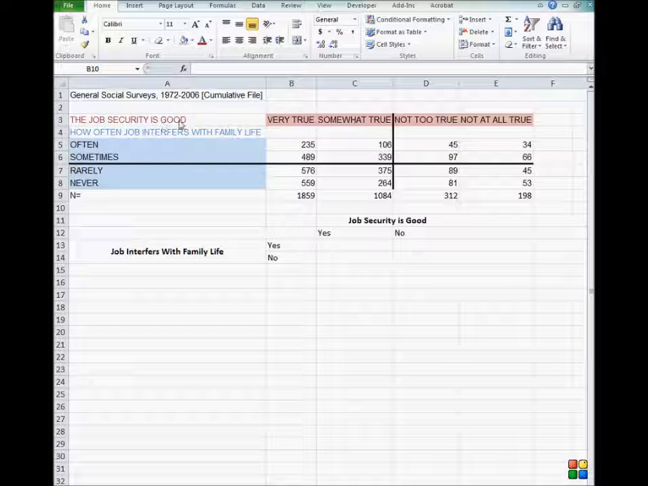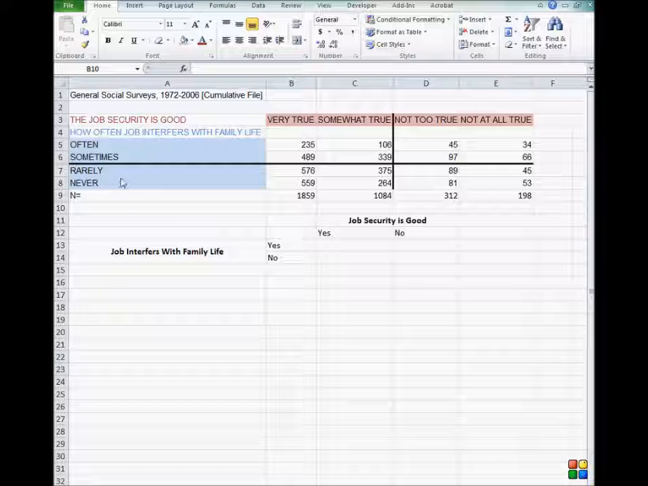For instance, for job security is good, you can think of very true and somewhat true as just yes, and not true and not at all true as just no. The same thing can be done for how often job interferes with family life. Think of often and sometimes as just often, or just call it yes, and rarely or never as just no.